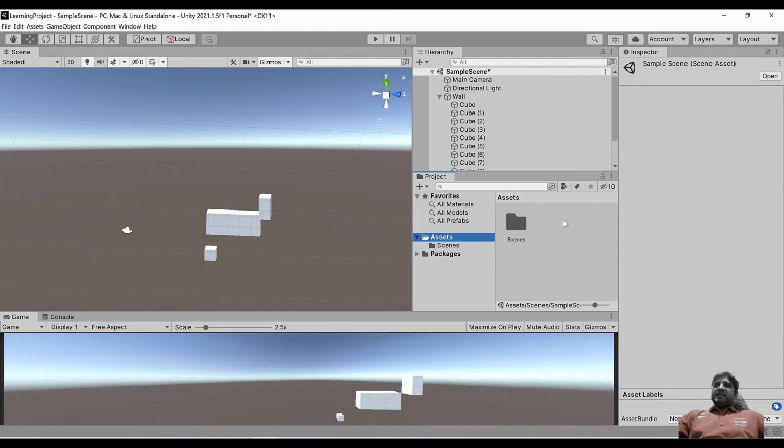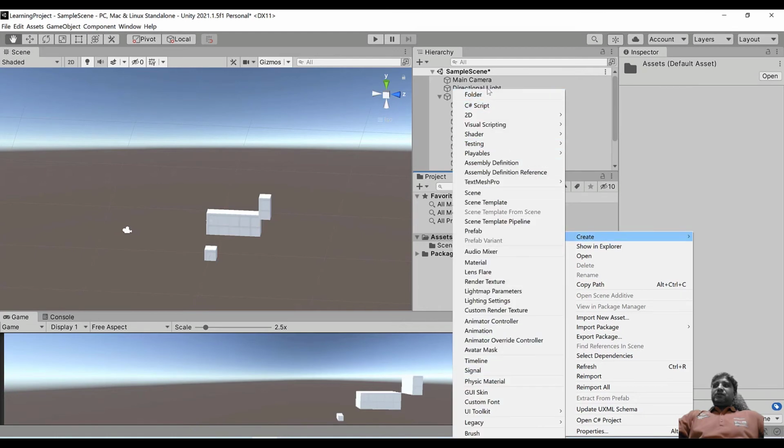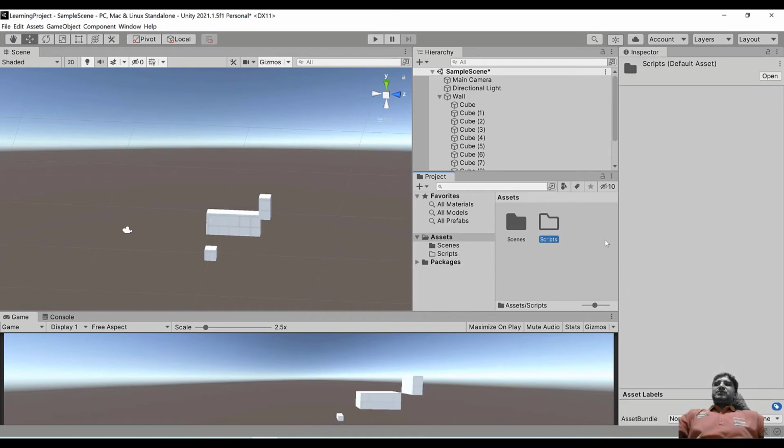So you can right click in this asset folder, make sure you are in the asset folder here and outside the scene view. We are not creating a subfolder inside the scene view, but this scripts folder will be inside the assets folder. So if you right click here and then click on create new folder and rename this folder as scripts, press enter. So see, the script folder has been generated inside the asset folder.